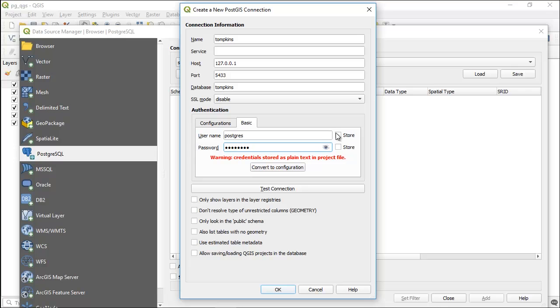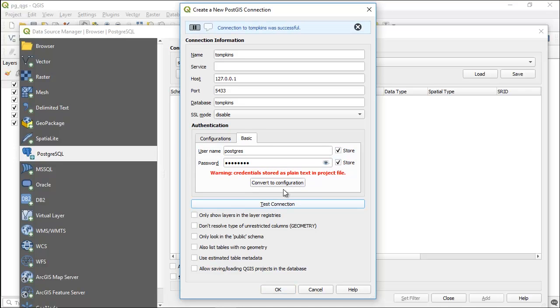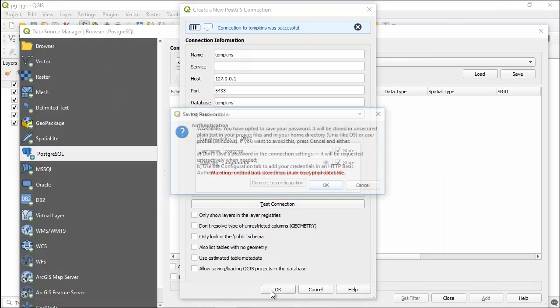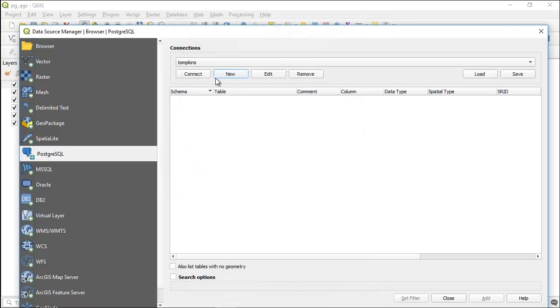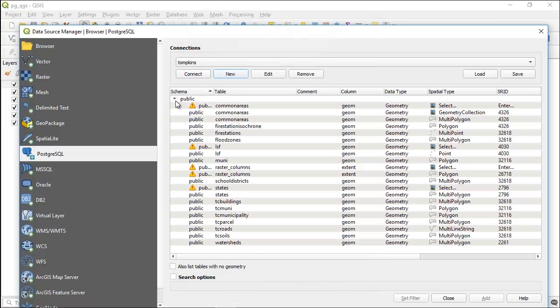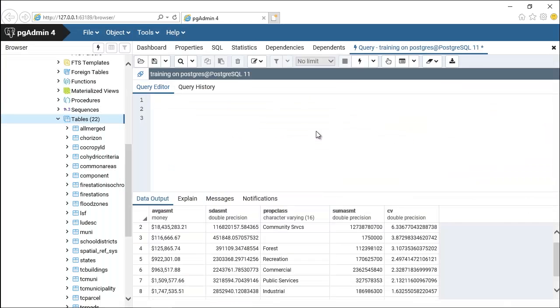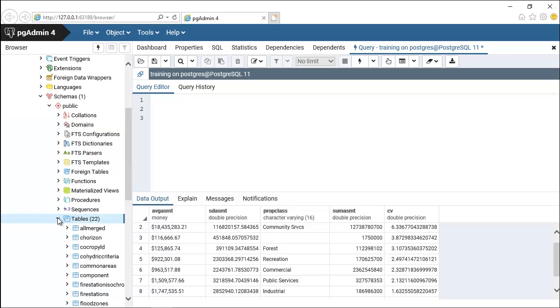I go through this a couple of times in this video because you just got to get used to it. We'll test the connection, and that works, and I'm going to say OK. That's done. Now I can say connect, and I can see all of my data that is inside of Postgres. And here again is the data that we see with the different tables.